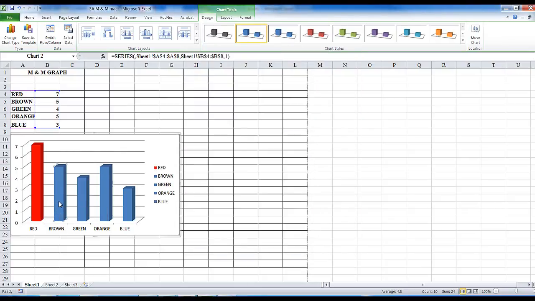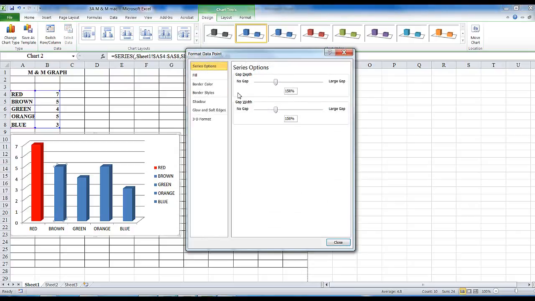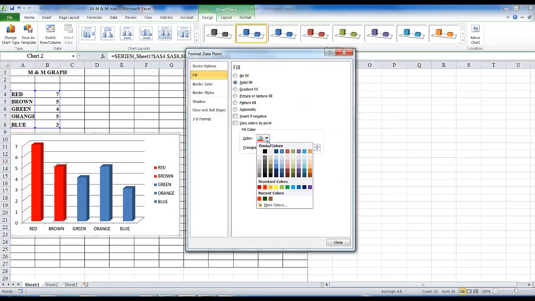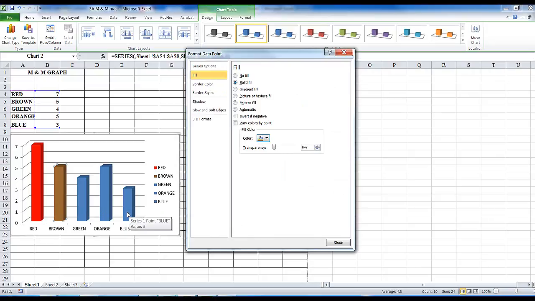Brown, same thing. Double click on it, and over here again we hit Fill and Solid Fill, and we want brown simply to be brown. And then obviously green, so forth and so on. Let me do that right now.